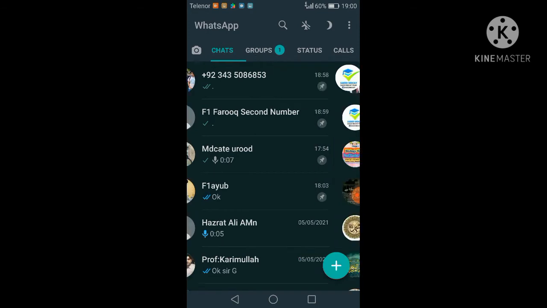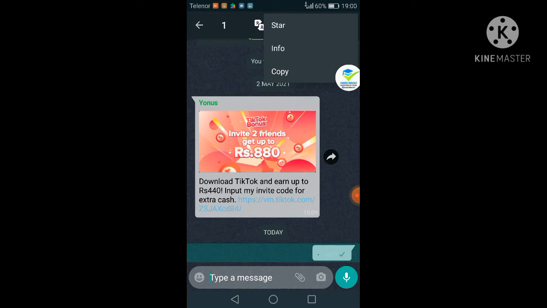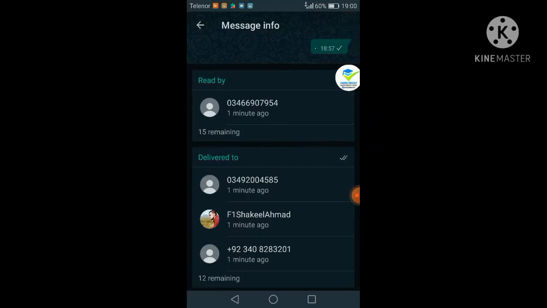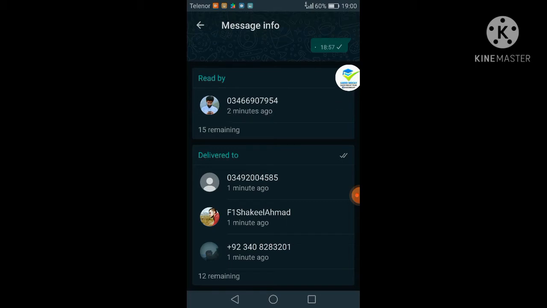Now this is WhatsApp. Go to the group. If you go to the group and send any message, I have sent this message, click here and click on the three dot button. After clicking the three dots, just click on the info. Here in the info you see that this message is read by this person and delivered to these 3 persons and 12 persons are remaining. By this method you can find how many persons are active. So 1 2 3 4, these persons are online, but some people are out of WhatsApp, some are in WhatsApp, and some have read the message. These persons have read my message.